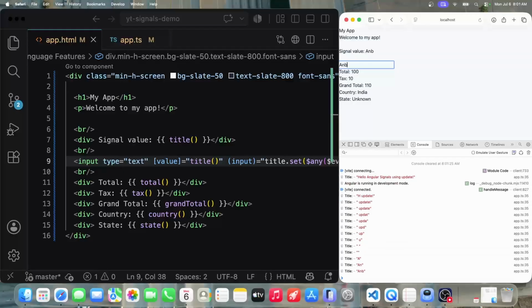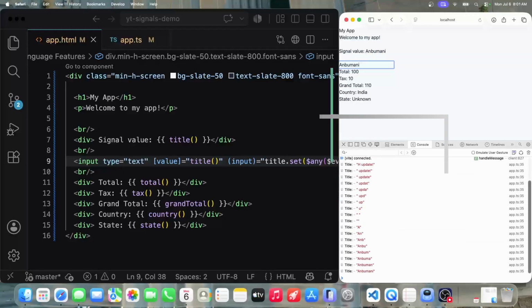So I can type anything. So everything is getting captured by using the effect. So the effect is printing all in the console log. So all the updates to the title are captured in the console log. So this will be useful.